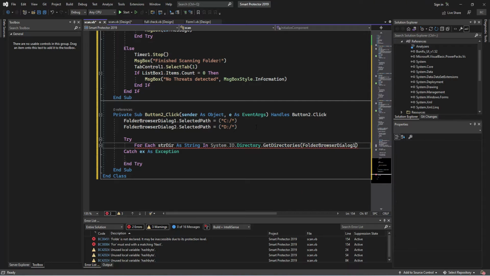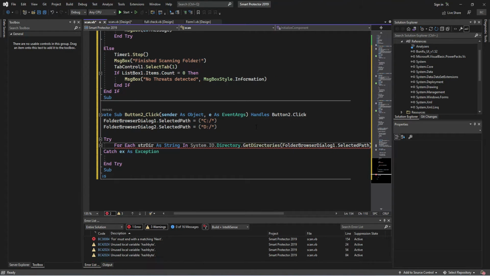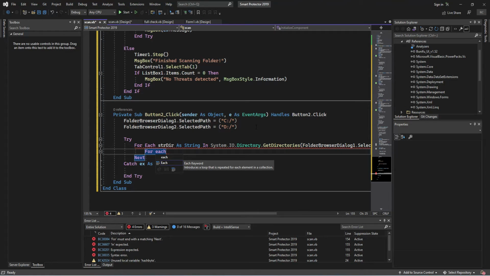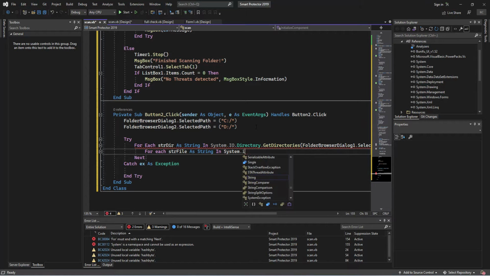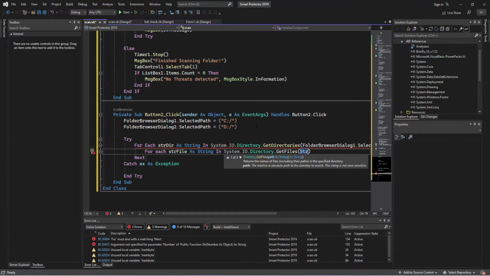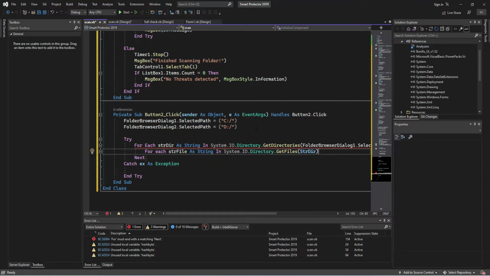Dot selected path, just like that. And now we just have to use for each again. So I'm just going to say for each, then I call this str file as string in System.IO.Directory, and now it's going to be GetFiles, right? And the files are going to be from the directory, just str dir, just like this.